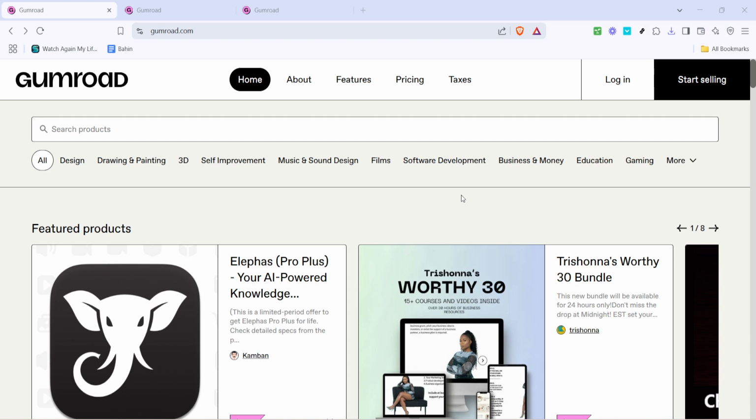First, what we need to do is head over to the Gumroad website. Simply open your web browser and type in gumroad.com in the address bar. This will take you to their homepage where you can access all the necessary features and settings.